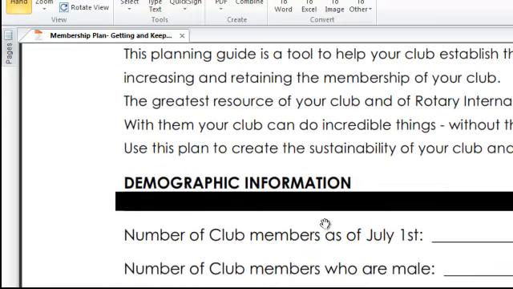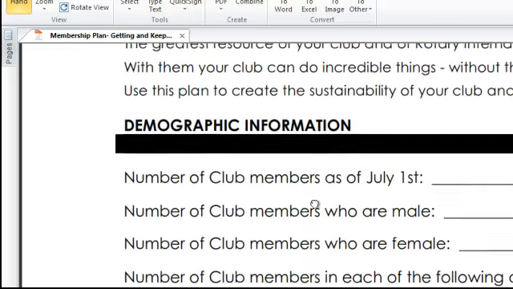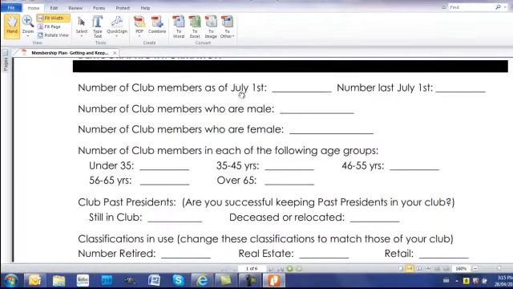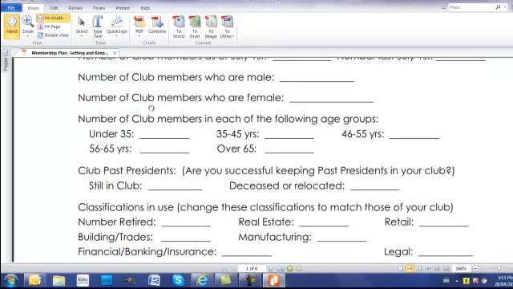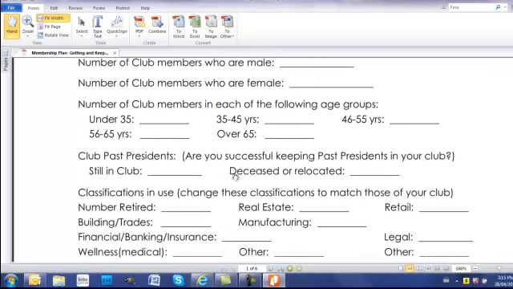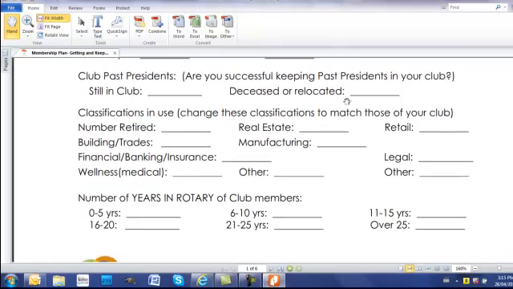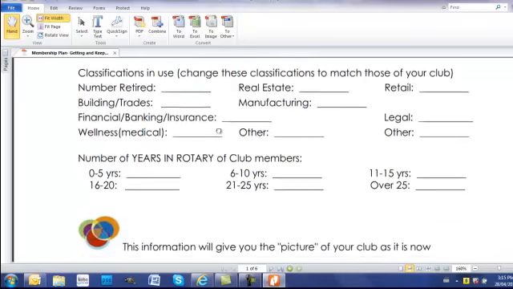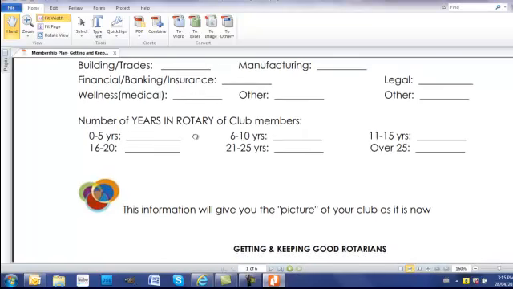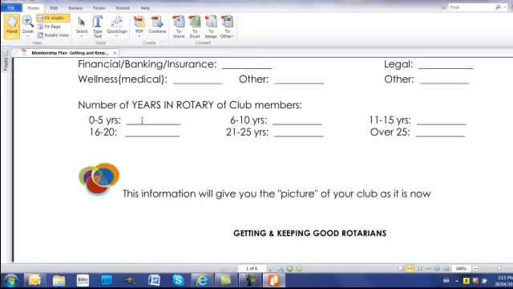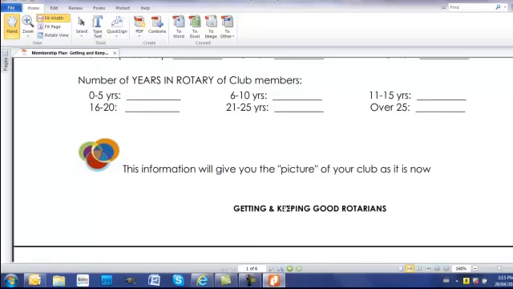Okay, it asks you demographic information of your club, so we understand where your club is right now. The number of club members as of July 1st, the number of club members who are male, female, age categories, club past presidents. How many do you still have in your club? Deceased or relocated? Classifications in use. How many classifications do you have? Number of years in Rotary Club members. So, how many members are new from 0 to 5 years? How many members are over 25 years in the club, and so on.